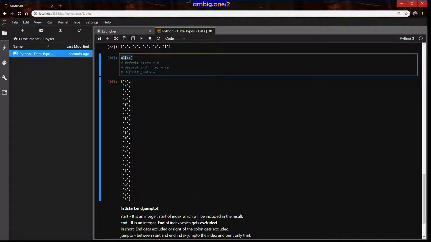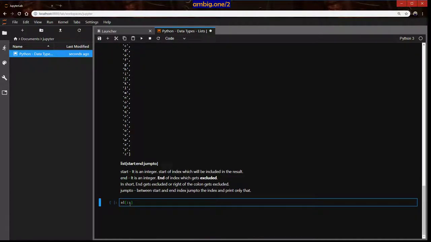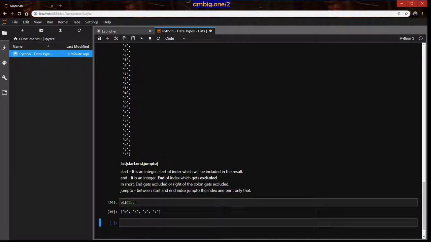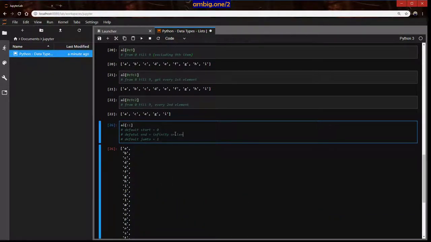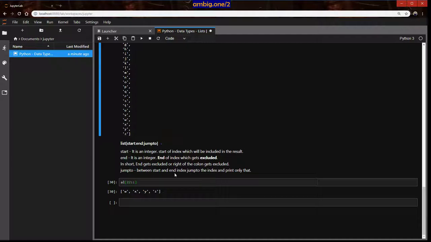But what if I've given just one of them? Let's say I've given 0, or let's say 1, or let's say I've given 22, yeah? So 22 is a starting point, end point is not given, so infinity, or endpoint is equal to the length of the list here. So by default it took infinity as the endpoint, and the default skip point is 1.